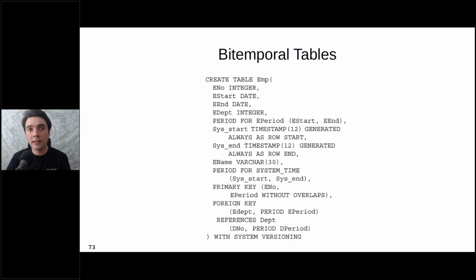And then we also have e period slightly further up, which is valid time basically. So it's user defined. Of course, here it means employee period. And you can see again this without overlaps concept is very important, and you have to remember to define that on the table. And so you can actually mix and match these things. You don't have to have valid time and system time. You can just use system time by itself and get some value, but really the beauty is in the combination of both. And then you have the with system versioning at the end.